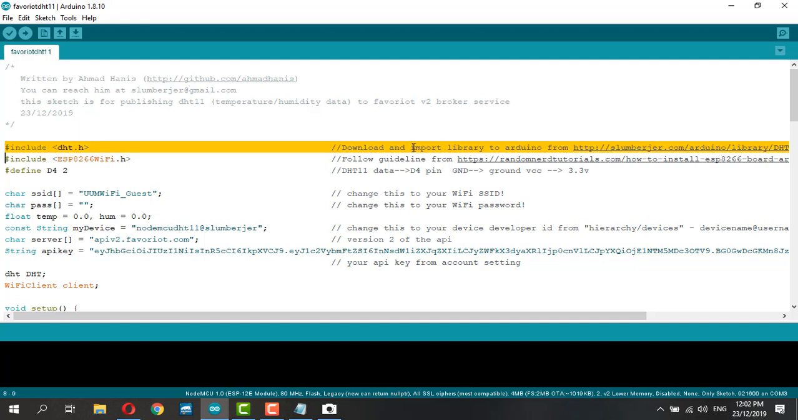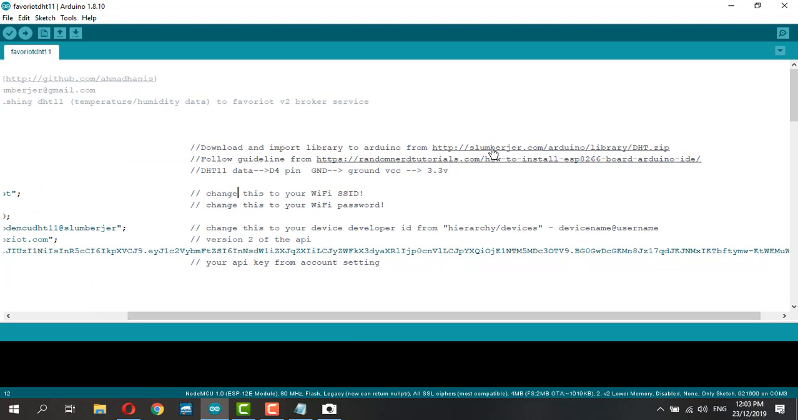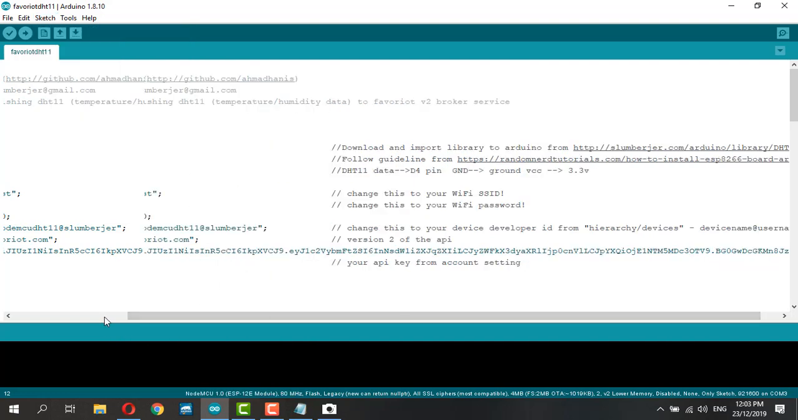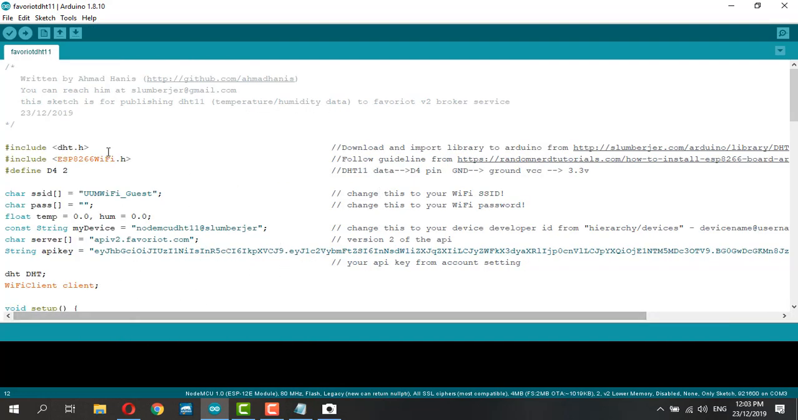For the DHT11 library, you need to download from this, because there are a lot of DHT11 libraries. Some libraries can work, some cannot. So you can download from here and install through your add zip library here, and add that library into your Arduino library. Alright, so once you get that, let me try to upload this code.